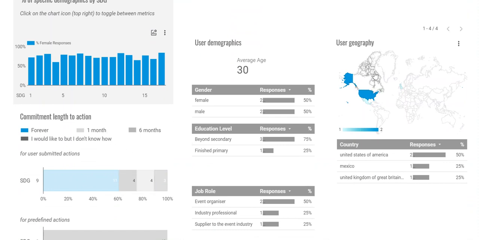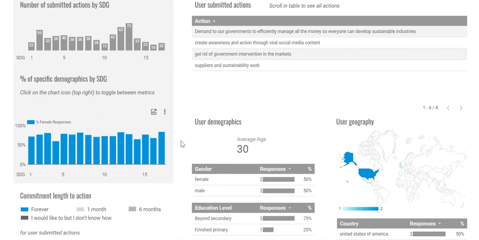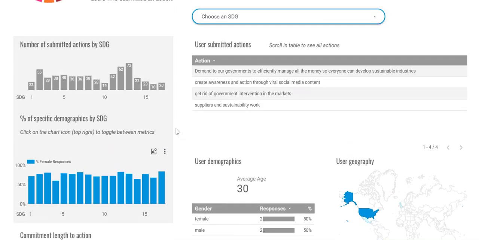And again, you can do the same for the geography, both the map and table work, as well as all the demographic tables.